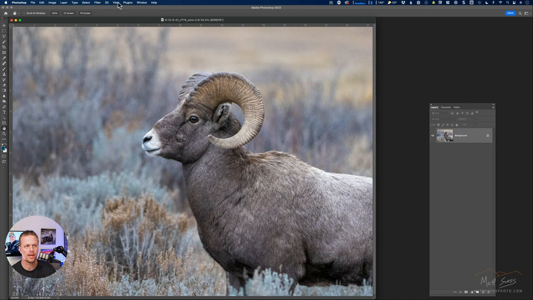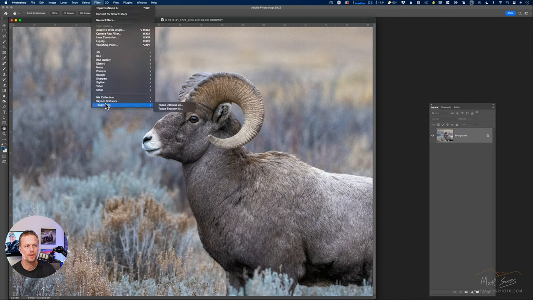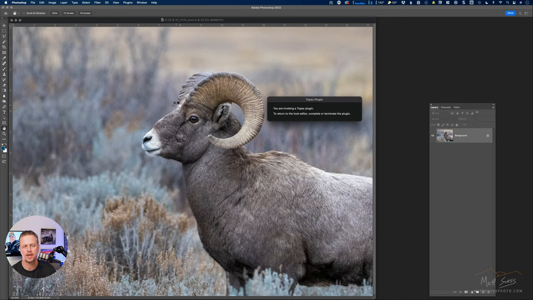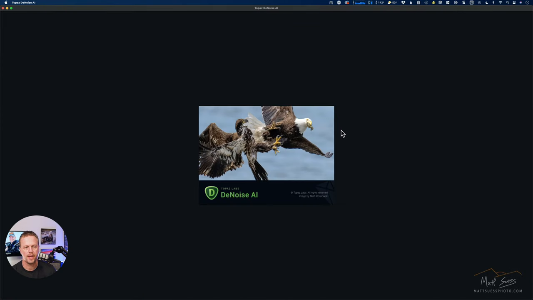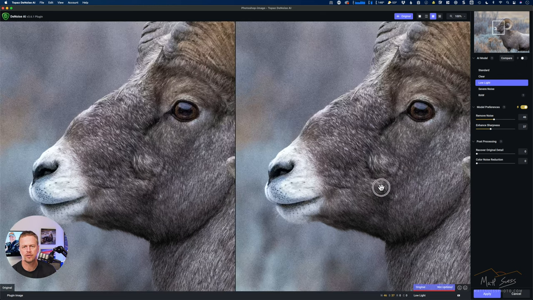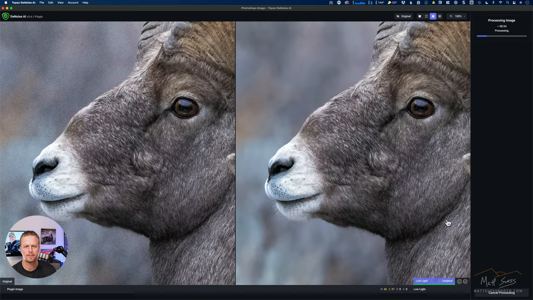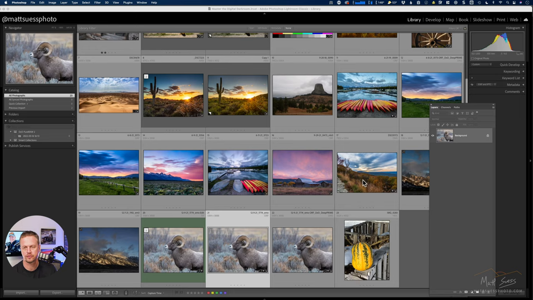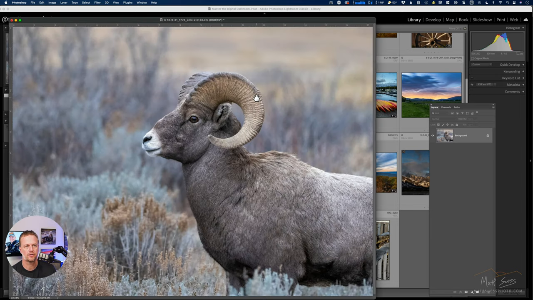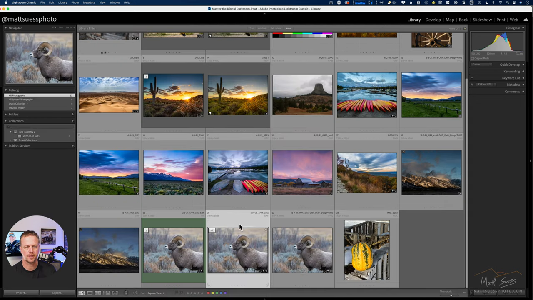So let's go ahead, and I'm going to go under Filter, Topaz Labs, and DeNoise AI. We're going to open that up, and I'm just going to go with the quick default settings here, so I'm not going to do any adjustments. I already showed you how to do that. What you do is click on Apply down in the lower right hand corner. It's going to apply those adjustments, and we will see the denoised version in Photoshop in just a second. And here it is now inside of Photoshop. And if we go into Lightroom, again, we haven't saved anything, so nothing has changed here yet.